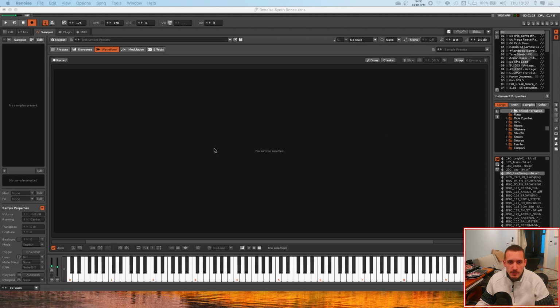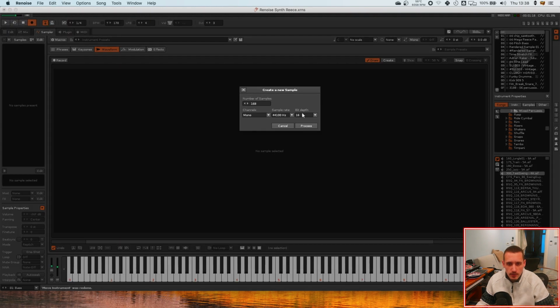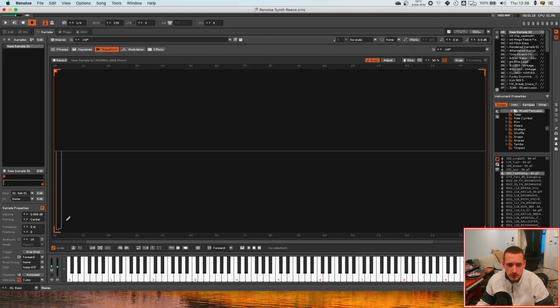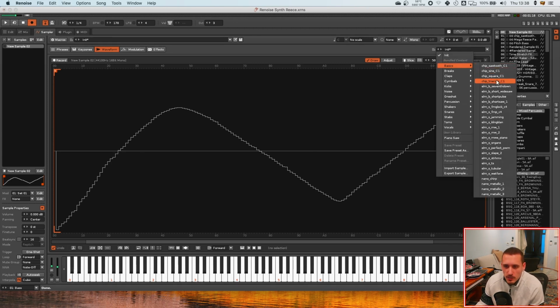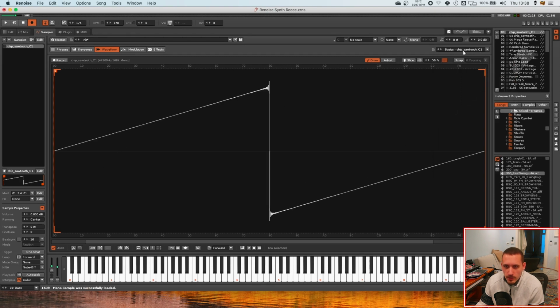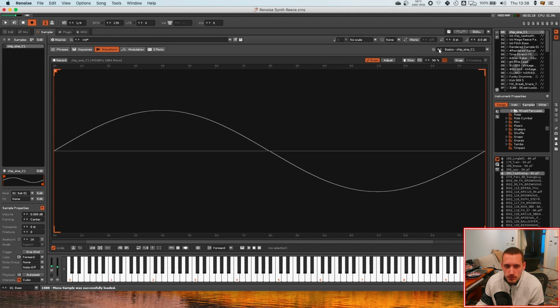So to begin, we've got this blank window. Now you can actually start drawing in. If you click on draw, you can draw in your own waveforms. But in this basics window, it's got a triangle, a square, a sine and a sawtooth to get you going. And so they're quite useful.